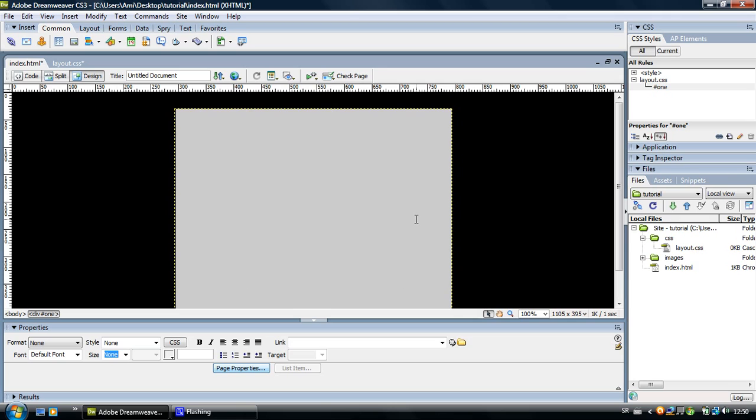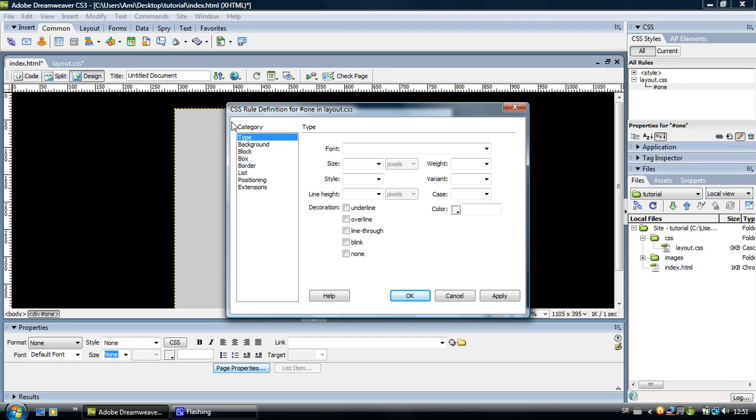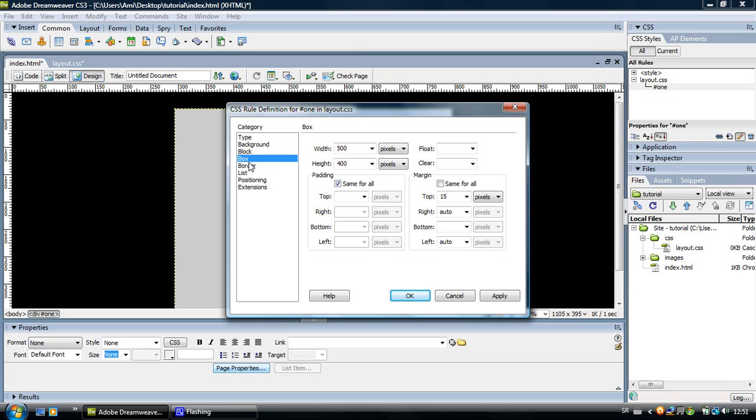So this is the basic. This is how you control it. If you want to change something, just double click on the div tag again and change it, play around, get a feel of how it works.